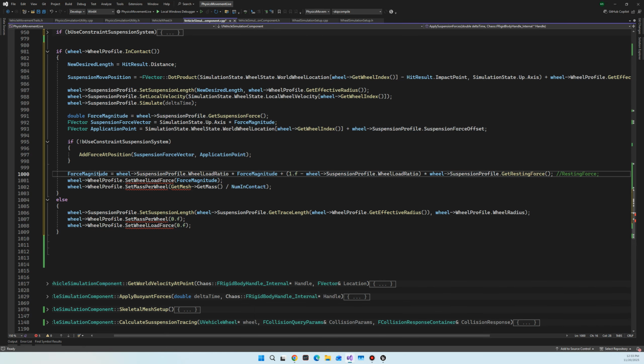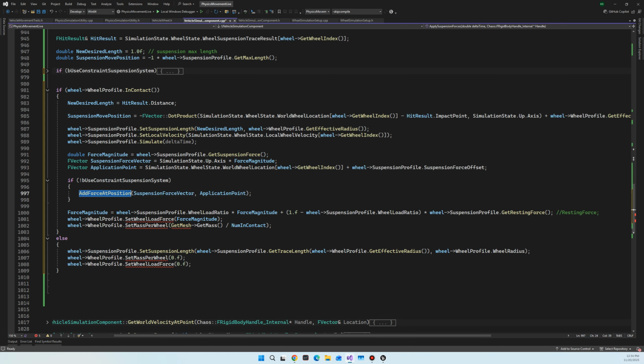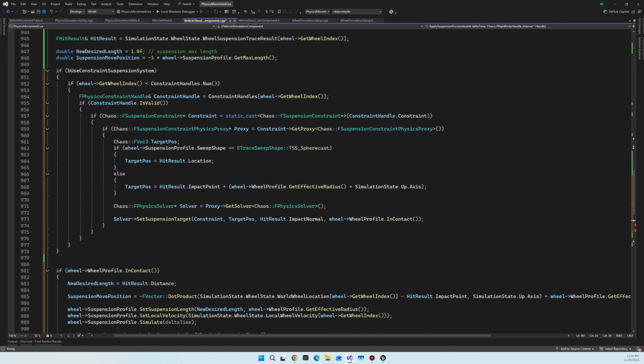So that's the magnitude. Suspension force vector. Again, this is only if we're doing this. So you could technically take this piece of code and just put it inside of this because it's only ever going to be needed there, but we're just going to calculate it. Again, up axis and the magnitude, and then the application point is just, again, getting the wheel location, suspension point, and offset, and then that does all of that for us. So again, this is if you don't want to use Unreal Engine's suspension system. If you do, there it is. Solver takes care of all of that, and it's baked in.